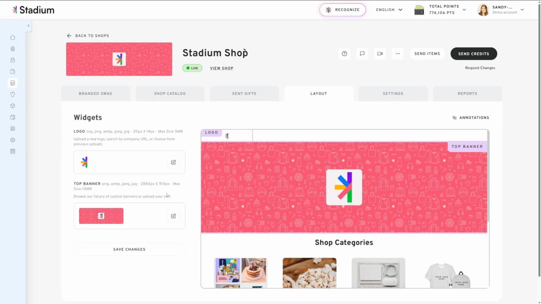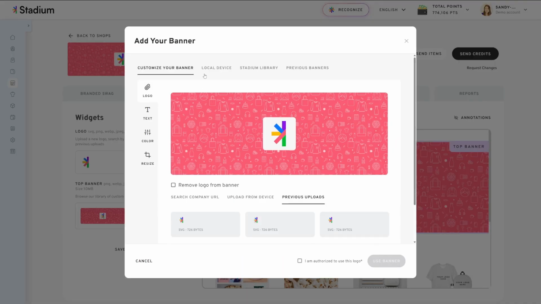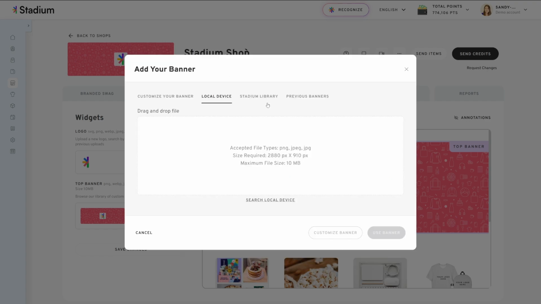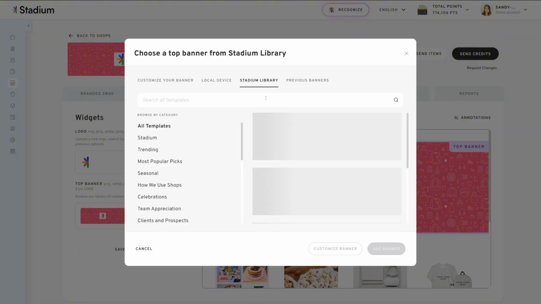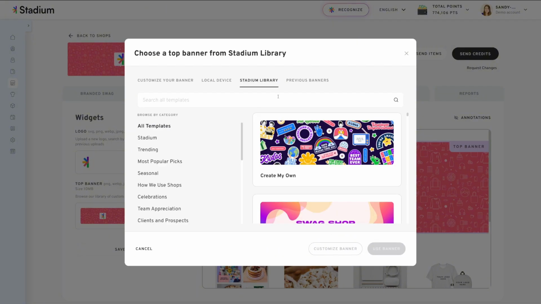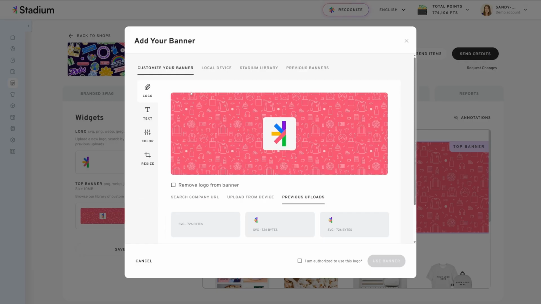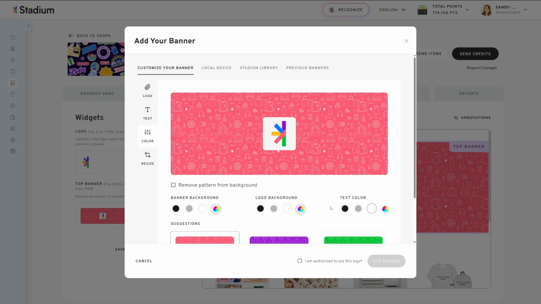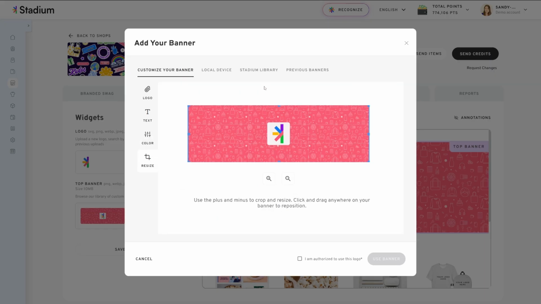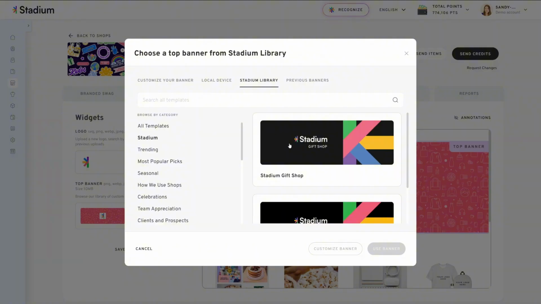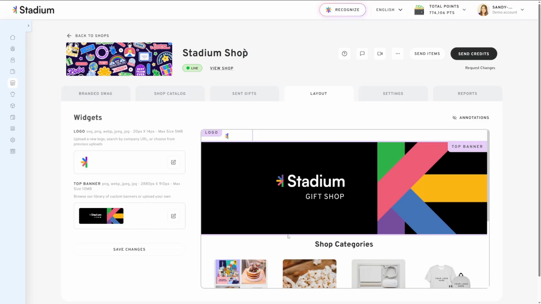To make changes to the banner, click here and select from Customize your banner or Upload from local device. We do recommend using a banner size of 2880 by 910 pixels. Use a Stadium banner or use any of your previously uploaded ones. With Customize Your Banner, you can add your logos to the center, add text, change the colors, and finally resize if needed. Once you complete all your changes, click on Save Changes and review the shop.